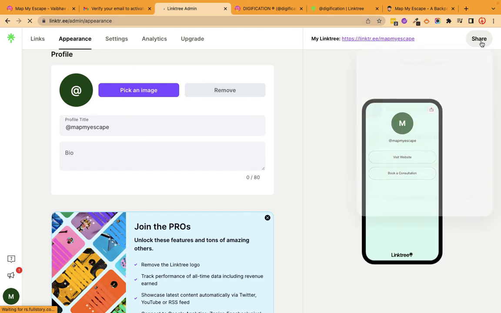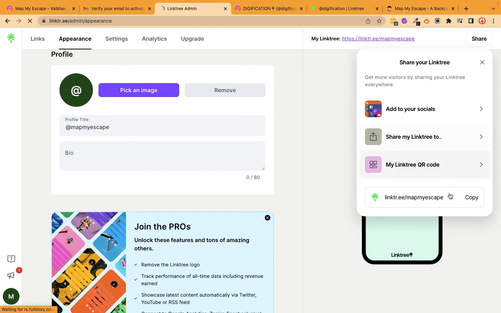Now when you click to share, here you have your Linktree. Take this link, share it on WhatsApp or on Instagram bio, Facebook, wherever.